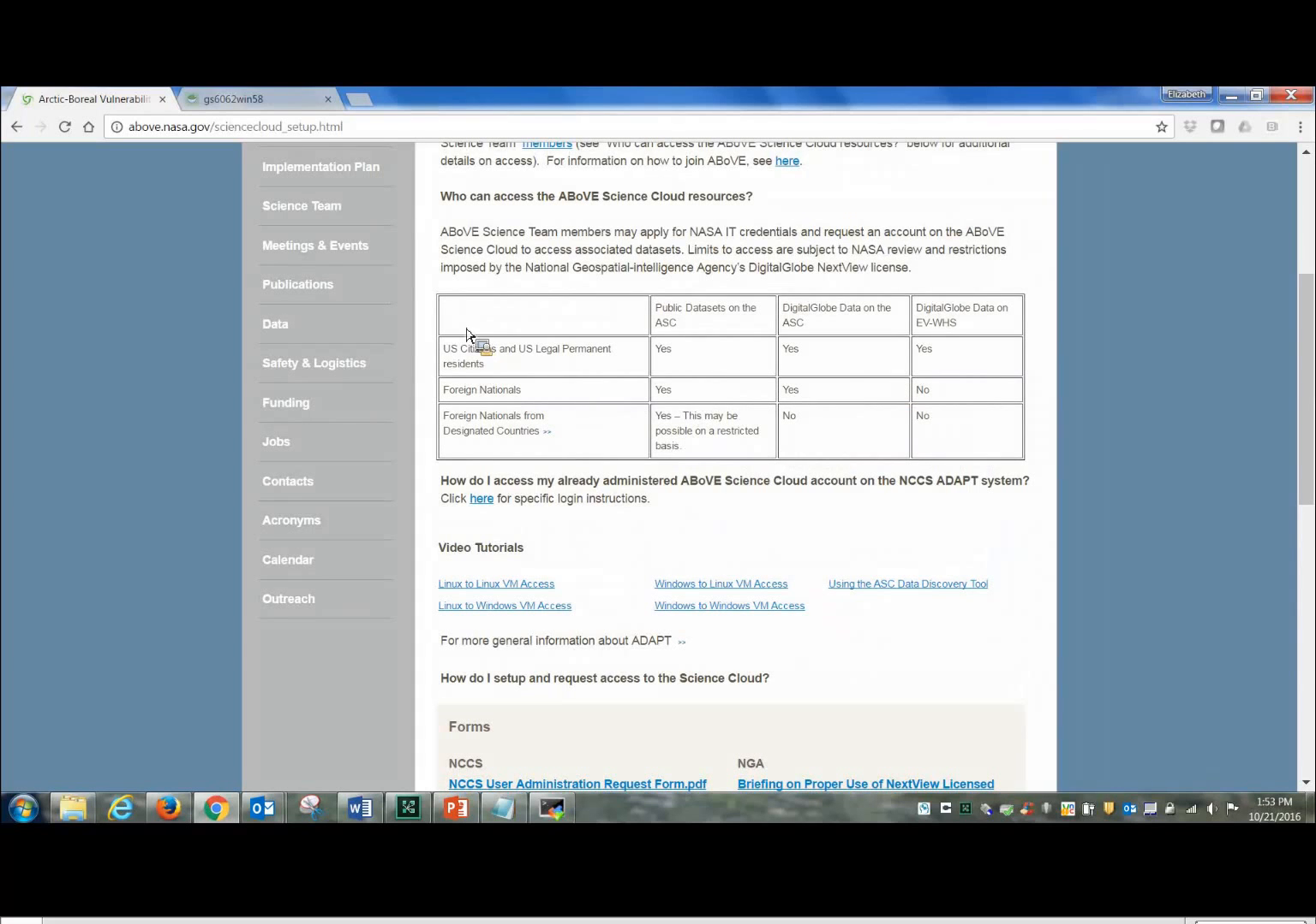So if you're a U.S. citizen or U.S. legal permanent resident, such as if you have a green card, you can then request access to the ABoVE Science Cloud, and assuming NASA approves that, you could be granted access to the Science Cloud, whereby you could access public data sets on the Science Cloud, any of the Digital Globe data on the Science Cloud, and you could also request access for the Enhanced View web hosting service, which is the web browsing service set up by Digital Globe.